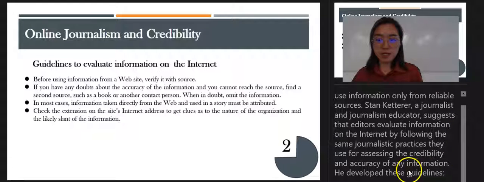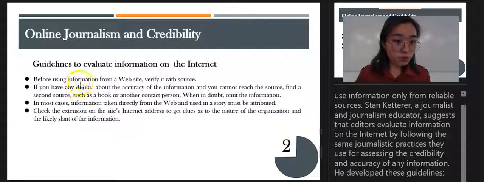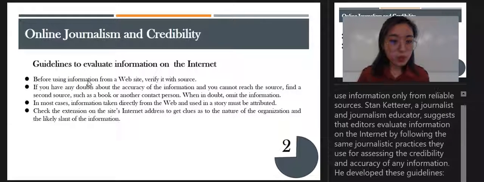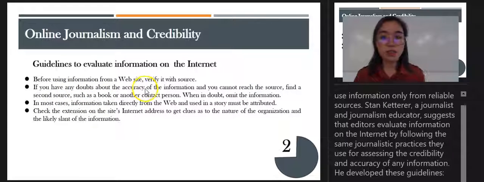He developed these guidelines. Before using information from a website, verify it with the source. If you have any doubts about the accuracy of the information and you cannot reach the source, find a second source, such as a book or another contact person. When in doubt, omit the information. In most cases, information taken directly from the web and used in a story must be attributed.